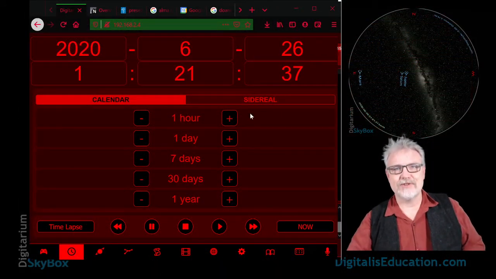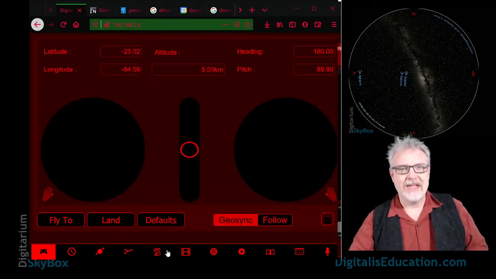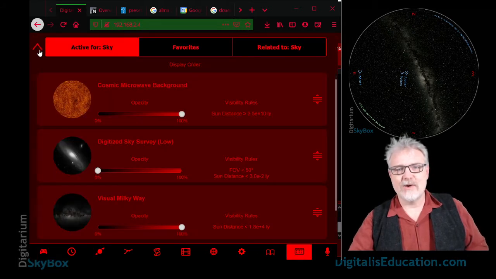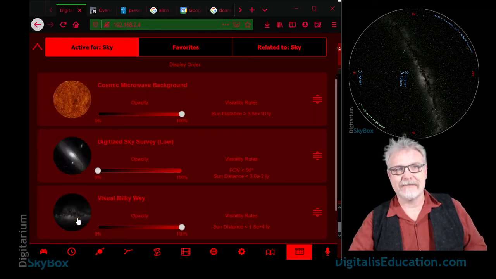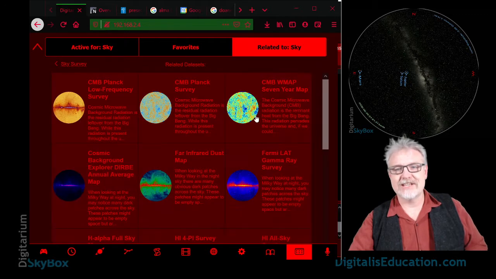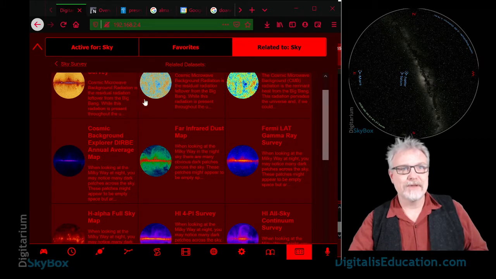So the Universal Console is very easy to operate. These are your time controls here. This is where you change latitude and longitude, where you are on the planet. And over here is our data console. So this is how we can add data sets to the Earth, Europa, Moon, Mercury, Mars, and even the entire sky. So here are the data sets that are available currently. You can even add your own.